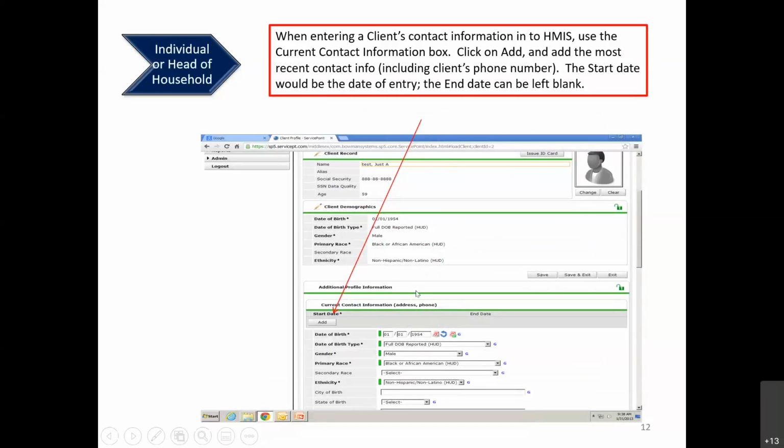client profile screen. In additional profile information, this very first part, current contact information. When you see a little window like this that looks a little different than the rest of this, this is called a sub-assessment. That's what Service Point calls it. And you have an add button. So whenever a client moves location or changes their phone number, right? That's the big one. You want to add a new number here.